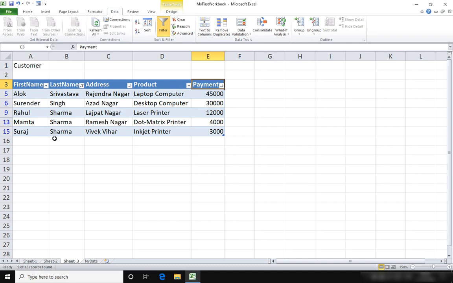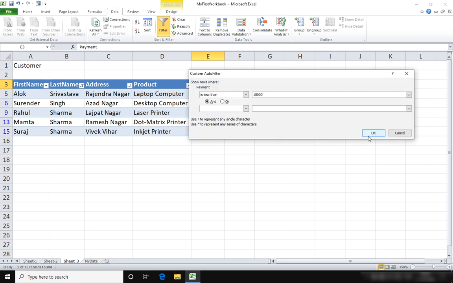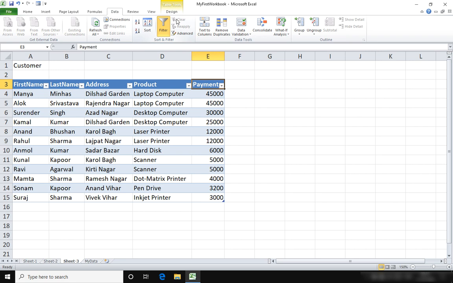Let's apply another filter on payments also. Now in the payments, I will specify a number filter and will say less than 15,000. Click on OK. Now you can see that the data is further filtered. That means the records having the last names starting with S and the payment values less than 15,000 are only displayed. In order to remove all the filters, you can simply click on the filter button here, or you can click on clear. So when you click on clear, the whole data is displayed and all the filters are cleared.